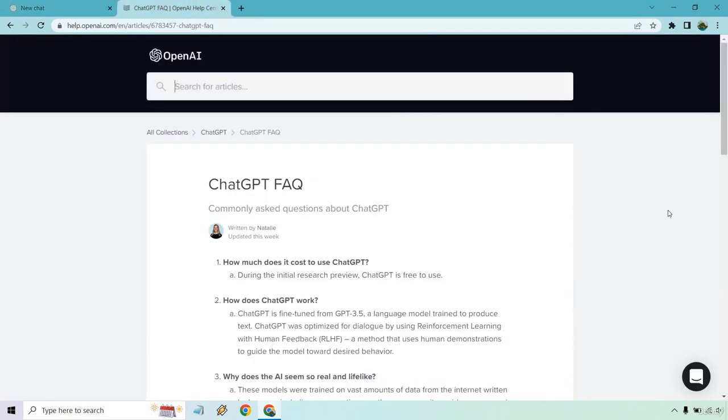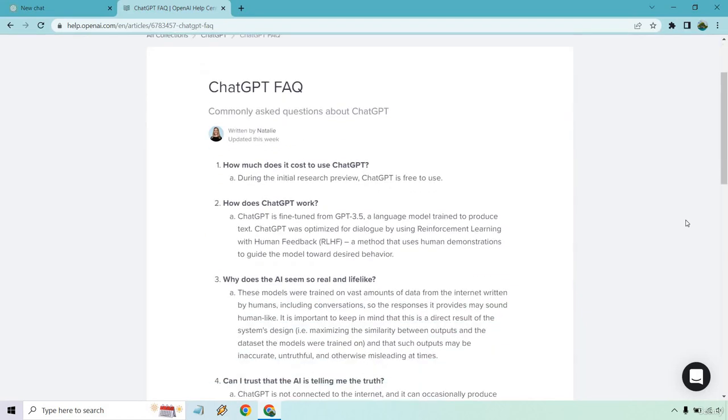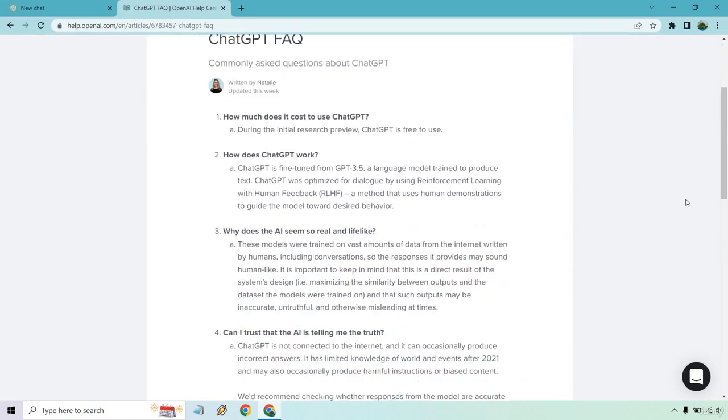But opening up a new tab over here, there's a good little excerpt when it comes to ChatGPT FAQ, and it talks about how it's free to use and how it works. So this is a big thing right here. I know it's a little technical, but I'm going to show you how it works and non-tech it down for you. So ChatGPT is fine-tuned into GPT 3.5, a language model trained to produce text. Okay, so ideally, the end result is going to be giving you content. So if you ask a question, it can answer it for you in simplest terms, right?